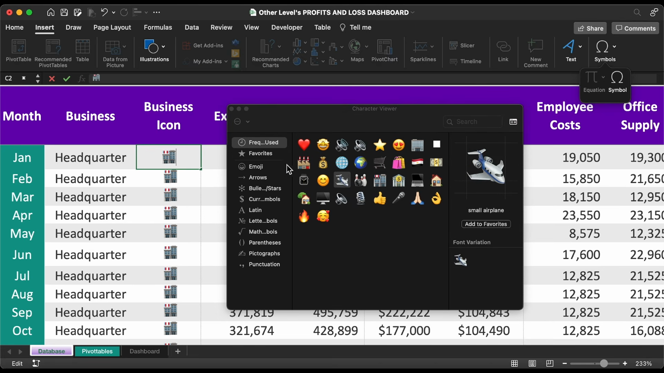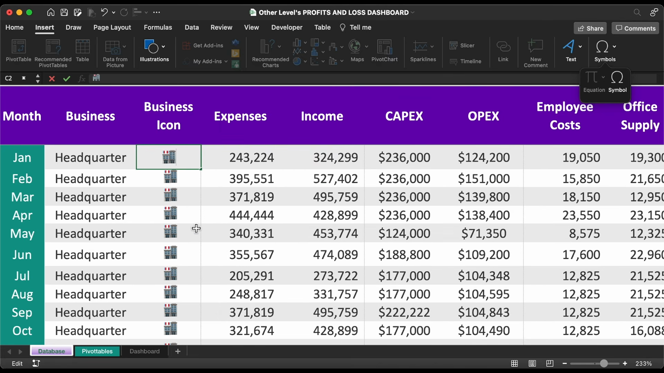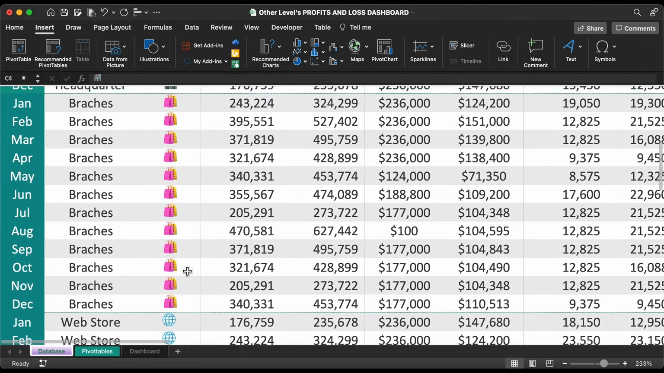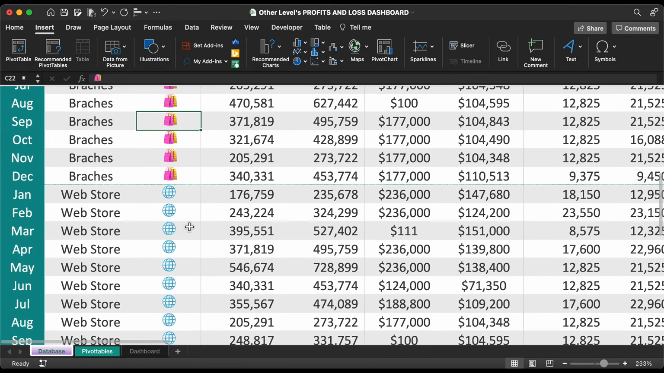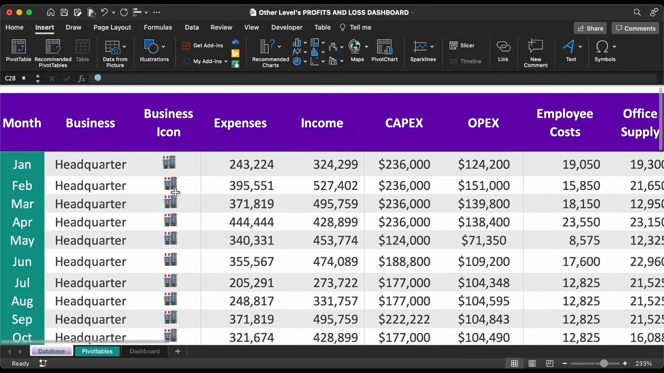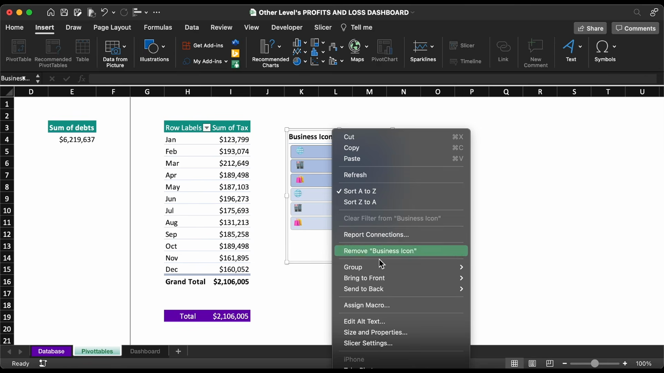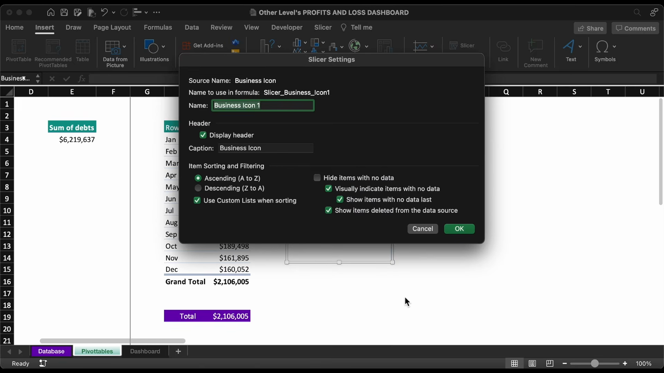Choose a good icon for business names. In this project, we have headquarters, websites, and branches. These are the icons we chose. Now we want to hide the header from the slicer. Right-click and choose Slicer Settings. Then uncheck Display Header.